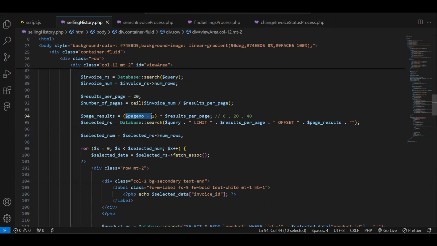The calculation is we have subtracted 1 from the page number and multiplied the relevant value by the results per page. And then here too I have called a search function with the query stored in the variable called query, and we have concatenated the remaining part to that as limit the results we get back from the database by the results per page, which means limit the results by 20 and then keep an offset of the page result set. And then we have stored the relevant results we get back from the database in a variable called selected results.